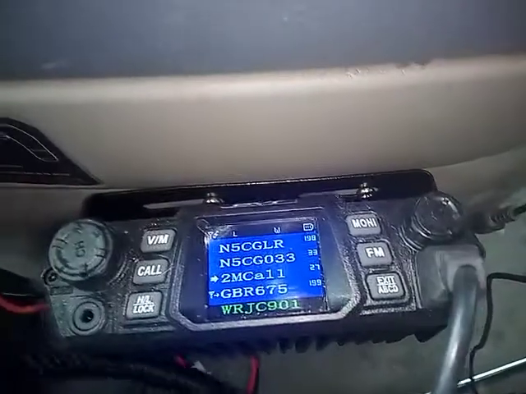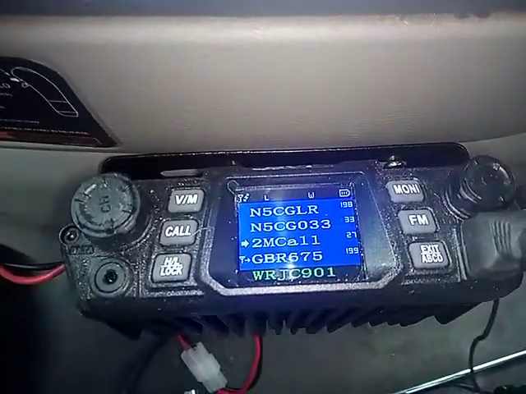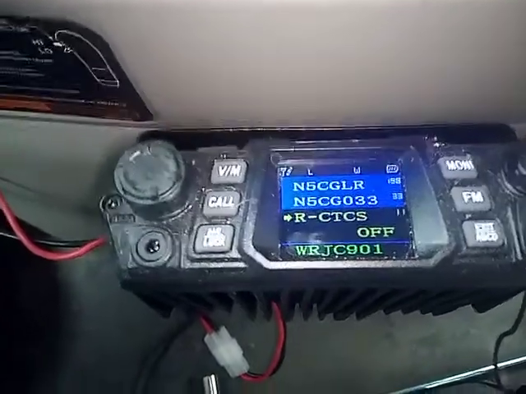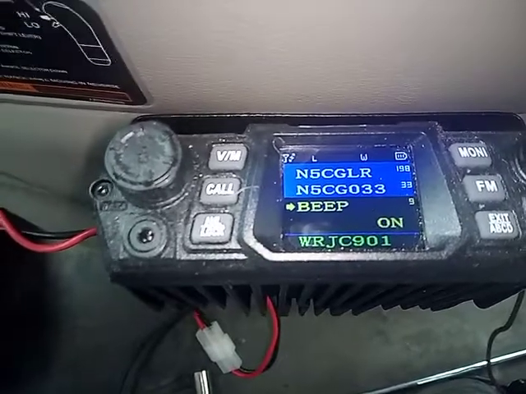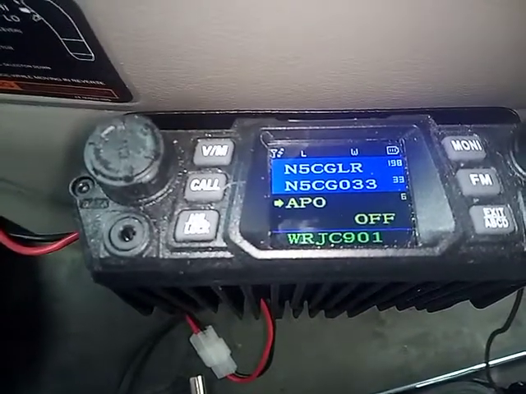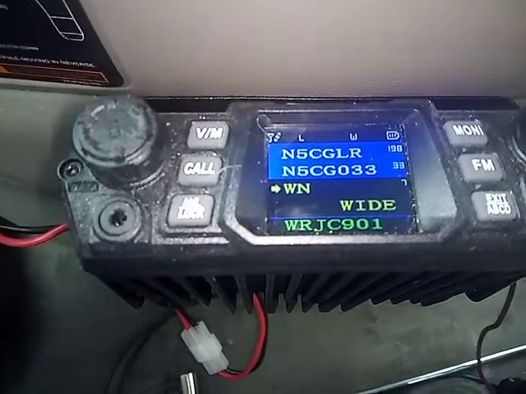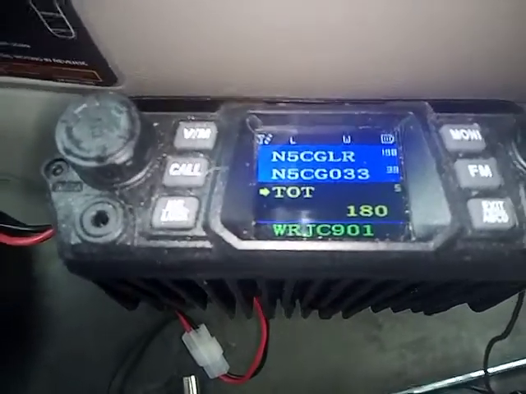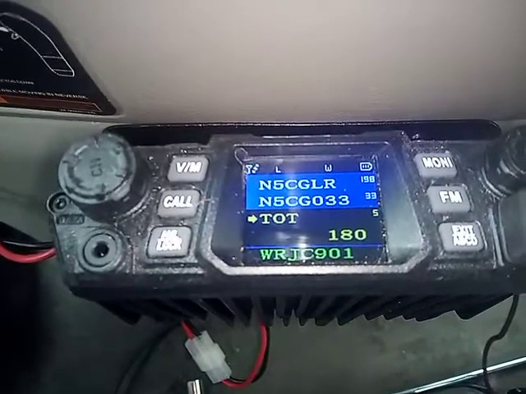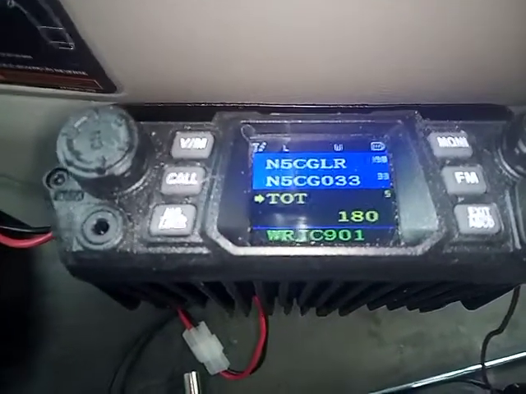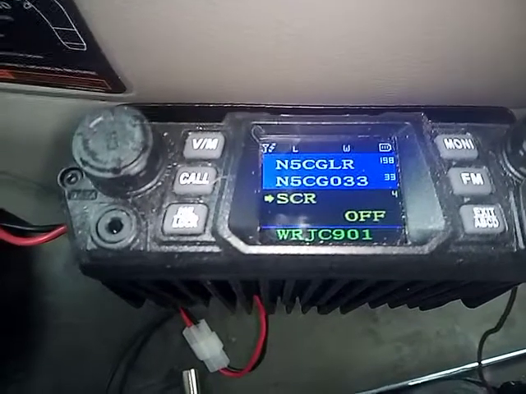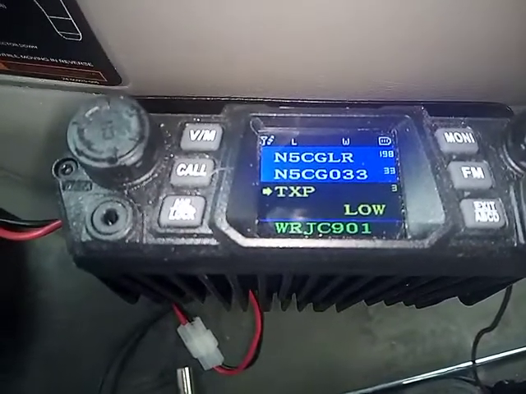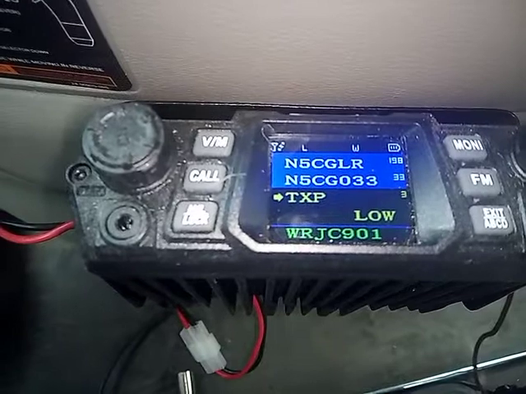Now you can do your menu settings. Menu. Set your tones just like you can with any other radio for repeater use. We're gonna bump down through here. Wide, narrow. APO. Timeout timer. That's something you really need to check on most radios. A lot of times it's set for 60 seconds. I like mine at 3 minutes. Yeah, I get long-winded sometimes. Transmit power low, but it doesn't. Yes, that's just where this one is saved.